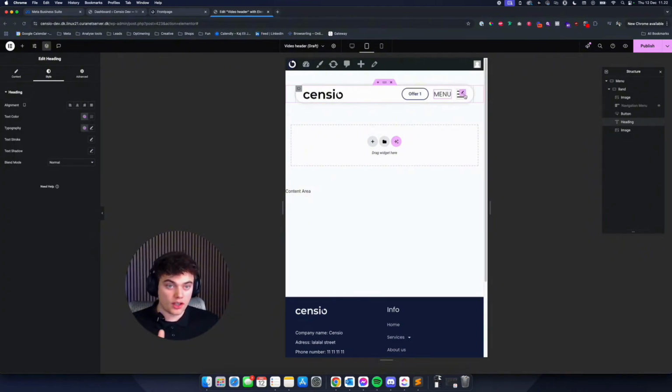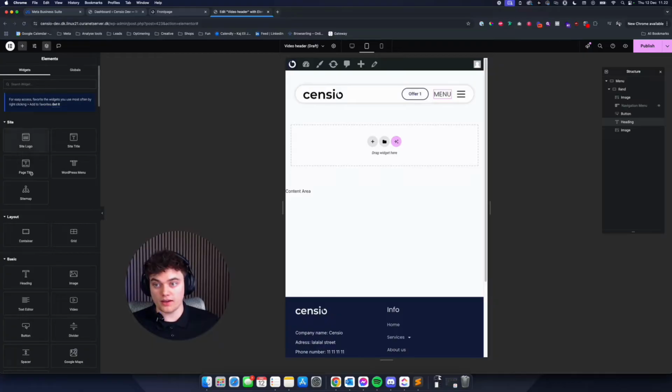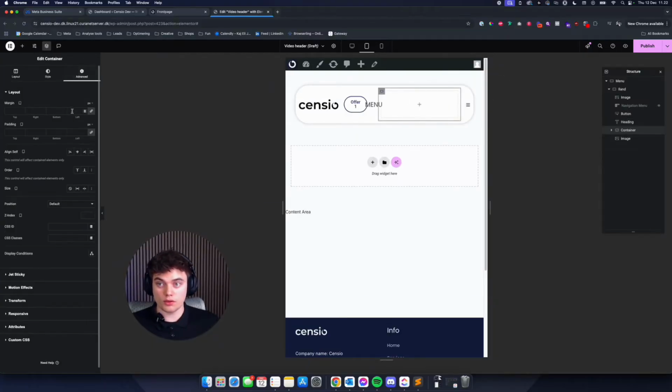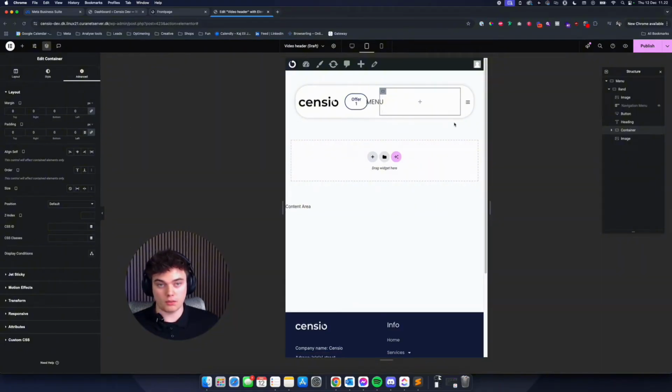Then we want to change how many pixels there are between these two things because we want the menu to be a little bit closer. So we want to actually add it inside of a container. To add a container here, always remember to remove margin and padding so there's not any air inside.